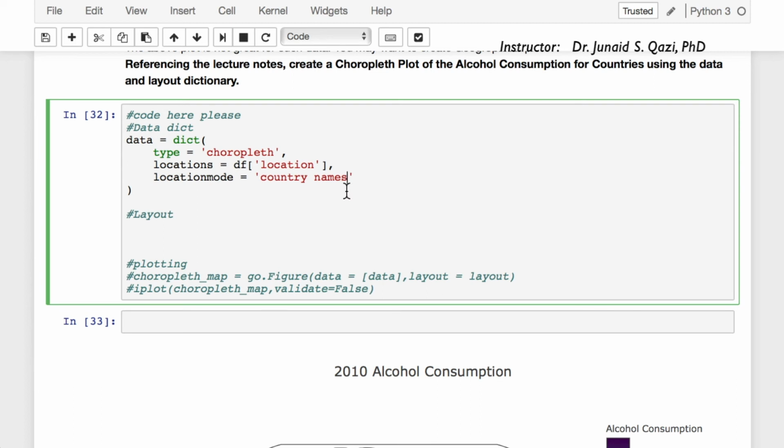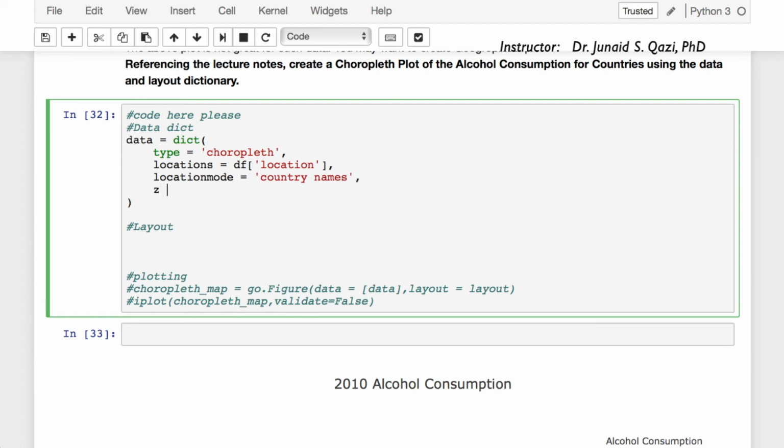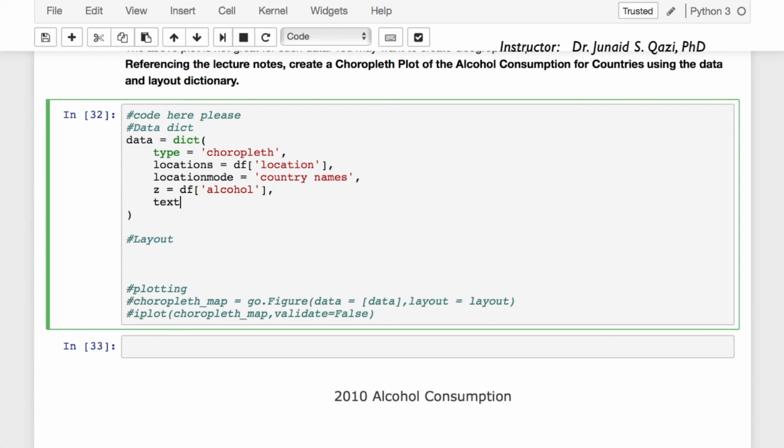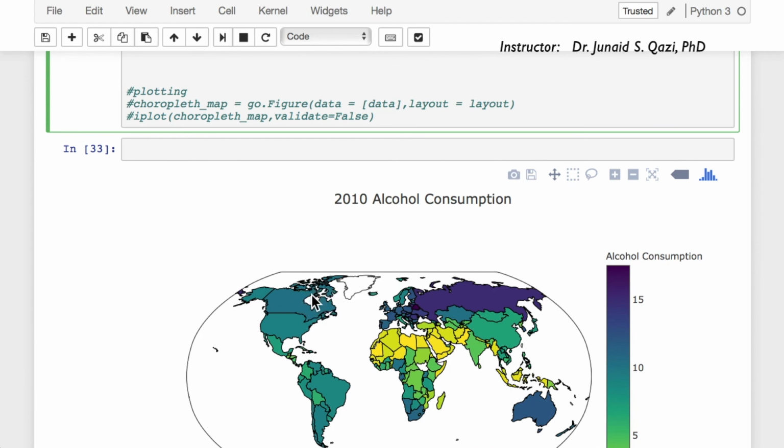So country names. Then we need to pass in Z. Let's grab DF, the alcohol consumption. So ALCOHOL, alcohol. Text, we want the name of the country again. So DF. We can recheck, like if you hover your cursor on the map, you see Canada and some numbers.